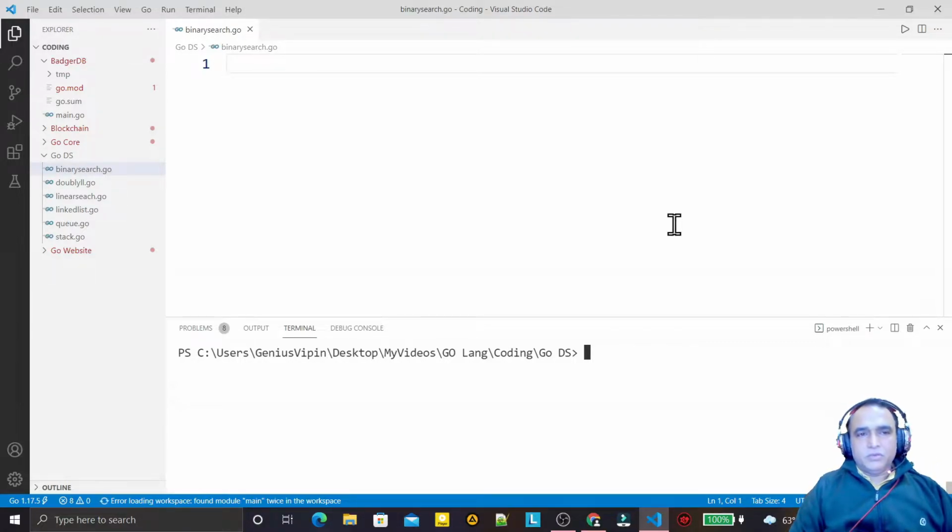Today in this video we are going to learn how we can make binary search in Go language. We know that there are two searching algorithms, linear search and binary search. Linear search I have made in an earlier video. In that I have explained that one by one we have to search all the items in a linear search. If the item is found, then we send the position, otherwise we say element not found.